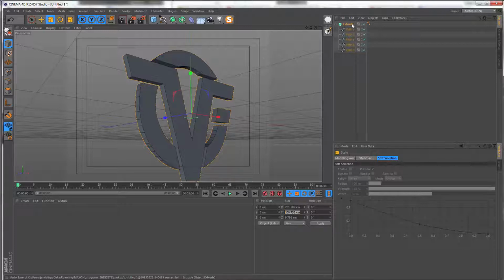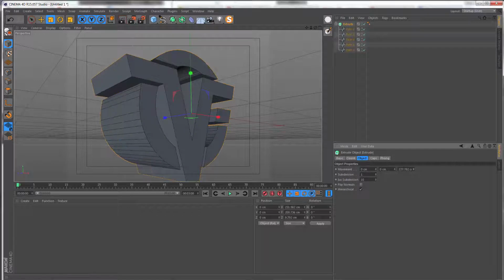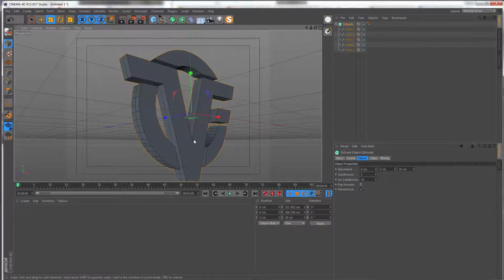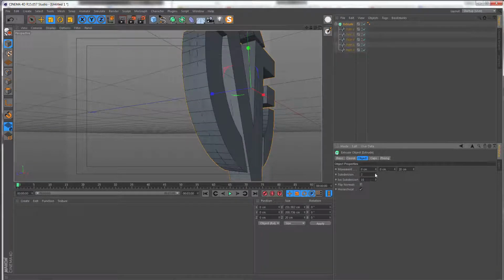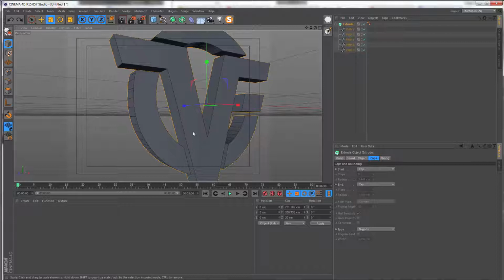Okay, in the extrude, I'm just going to go to the object tab still. And under movement, this is where you do the depth of the extrusion. So I'm going to set this to 20. And the subdivision is basically how many times you want to cut this up, going into Z space. And then we can go to the caps tab. And in here we have a lot of controls. And I'm just going to give you an extended guide of what this is all about.